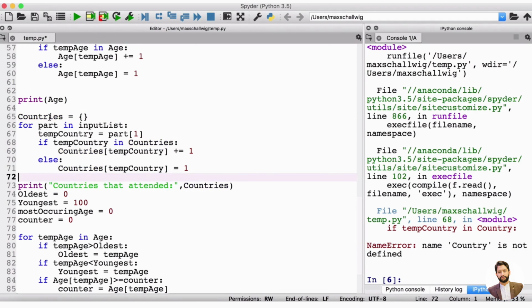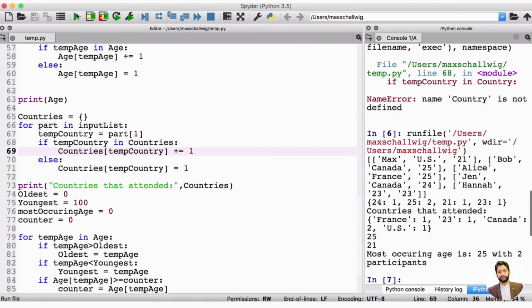So this here should be all of this. This is all going to be the same. We're going through the countries, checking if our temporary country is inside this country dictionary. If it's not, then we'll add it. If it is, then we'll increase its count by 1. So yeah, let's run it.